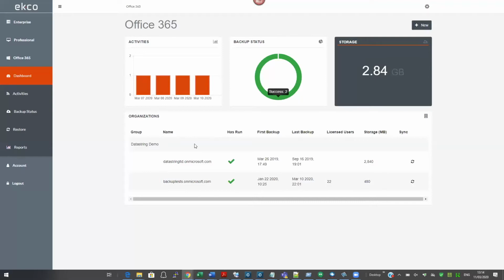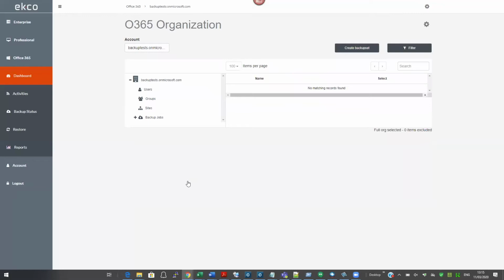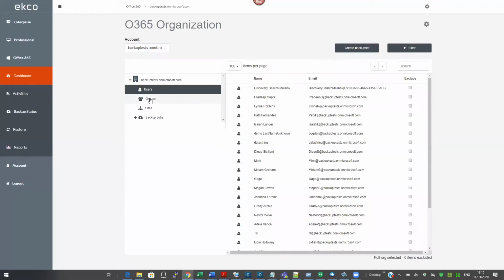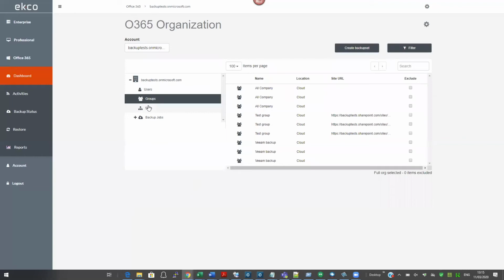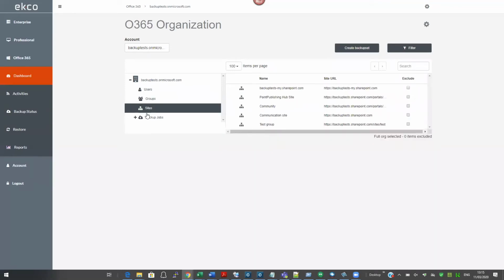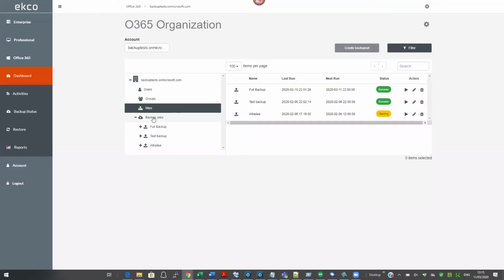From here, you can select the organization you wish to edit. So as an example, we will select this one here. This brings you to the backup set editing option on the portal. So here you can see straight off the bat you have access to your users, groups, and sites in this organization. You also have the ability to create a backup job by selecting this here.